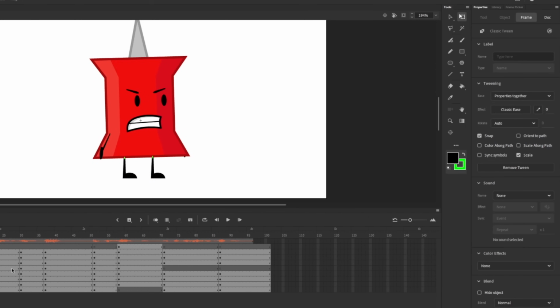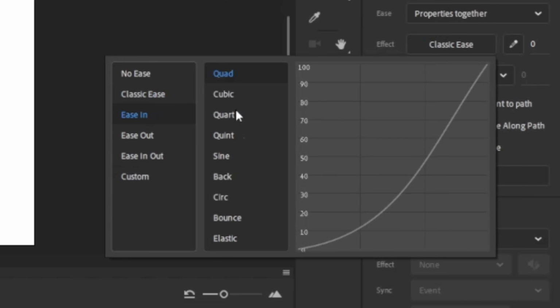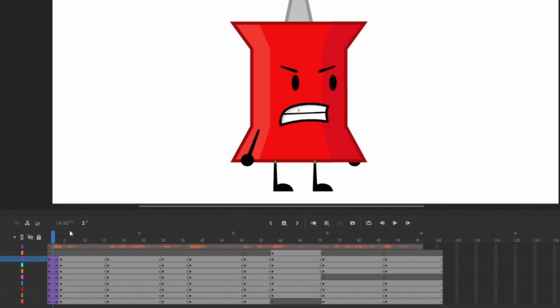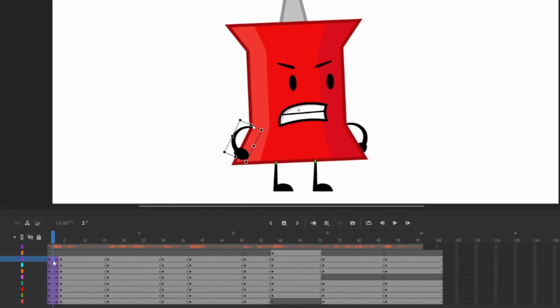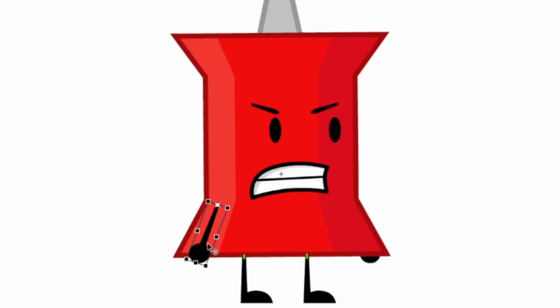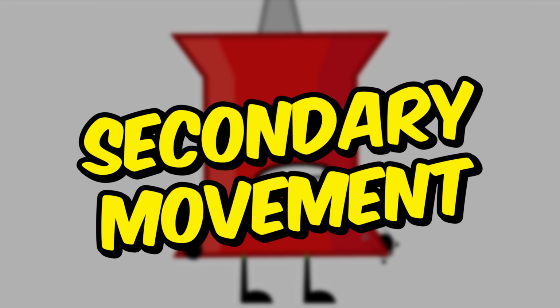For this first movement to our first pose, we'll place a tween and make it a quart ease-in. We can see both arms flip during this tween, so we'll simply create keyframes and drag them to the end, and then move the arms ourselves how we think they should move. Next, we're onto the secondary movement.